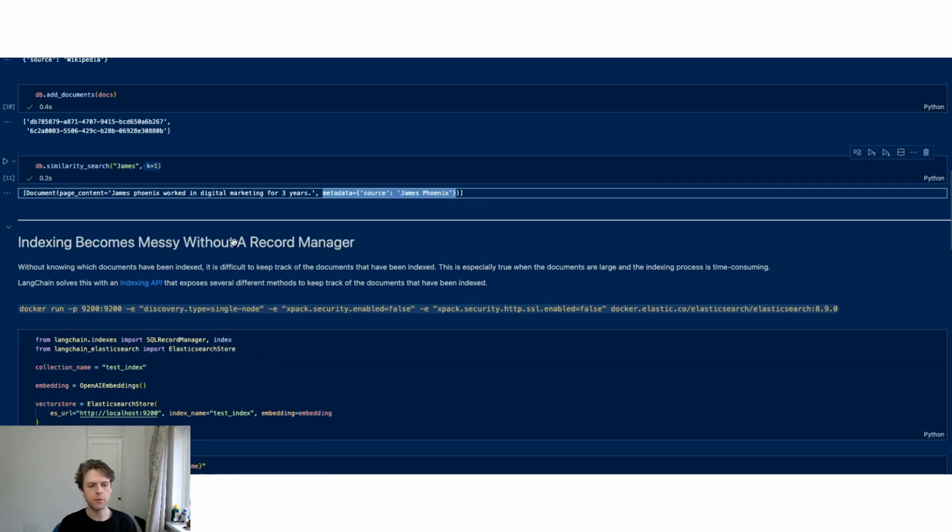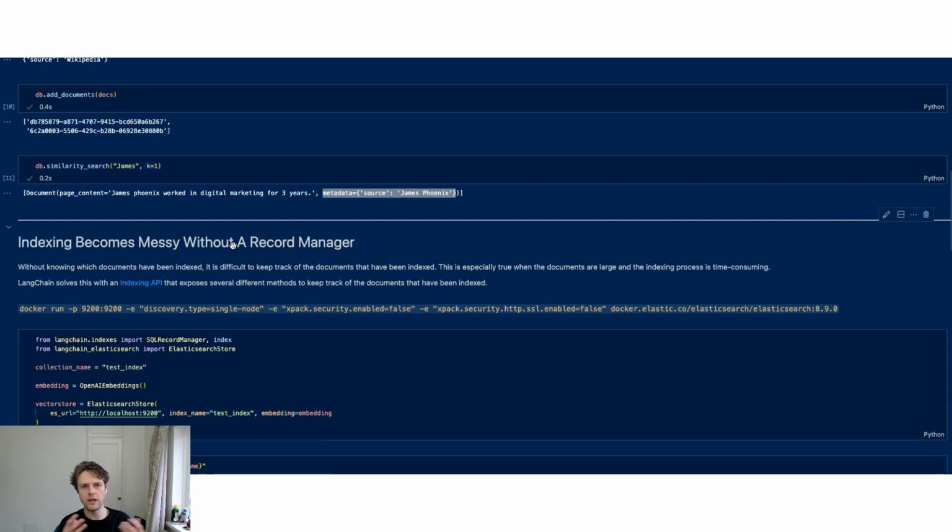Now, the problem is if we don't use indexing or a record manager, there's no way to know when you need to re-ingest your documents, whether anything's changed. Without knowing how those documents have been indexed, it's very difficult to keep track of specifically what documents need to be re-ingested, and what bits of the vector database need to be pruned and deleted or updated. And this means that you want to solve this problem.